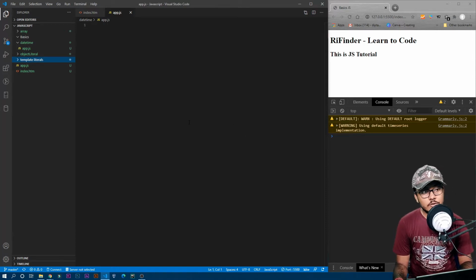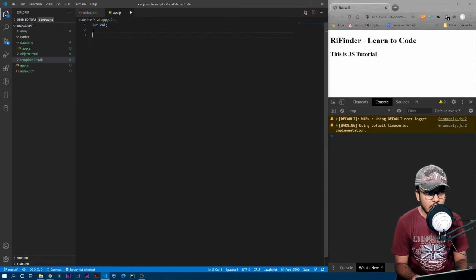So guys, now let's learn about the DateTime module. DateTime is really important in any programming language because often you need to use some dates or some times, right? So let's just learn about that. Let val be a variable, and we will see how you can get today's date and today's time.